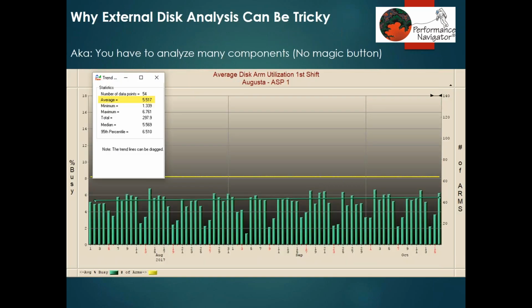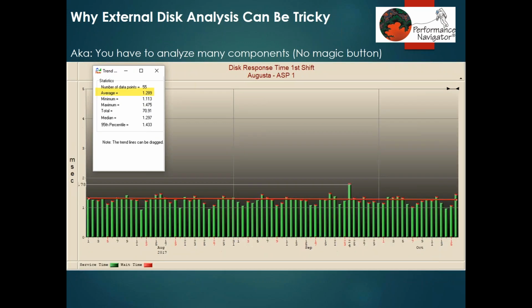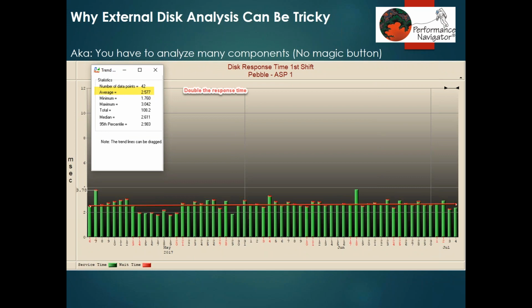So again, I'm learning this world too, and I started looking at some great examples, and it just made my head turn to the side like that dog. And this example is one of those. So here's what I'll call my System A, Augusta, and you can see it's well within the best practice guideline for arm utilization, 5.5%. And when I look at System B, you can see it's even better, 2.8%. When I go back and look at the disk response time on my first system, on Augusta, it's 1.2 milliseconds. On my Pebble system, my System B, notice it's double the response time, 2.5 milliseconds.